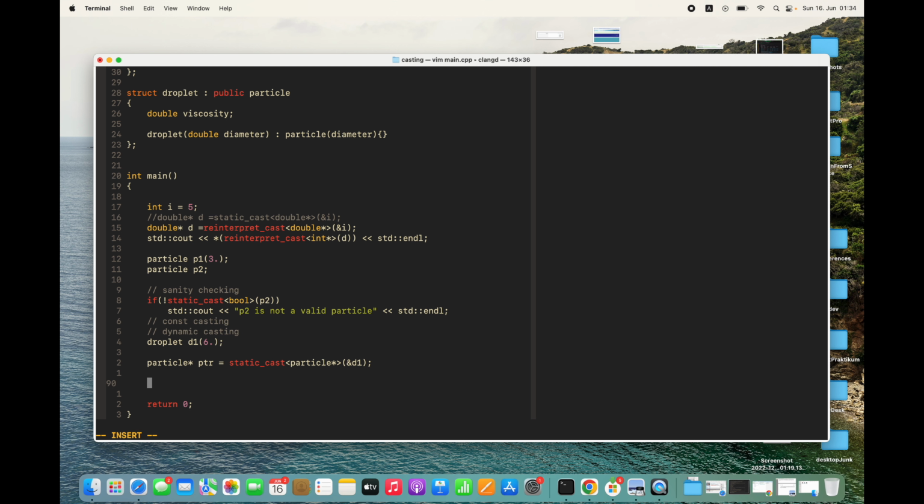And now let's say down the line, I generate sort of a vector or a list of particle pointers, and then I pass it to a library to compute some stuff for me on my particles or on my droplets. And then that library gives me back my particle pointers. But I am not 100% sure whether it is really my droplets or really my particles.